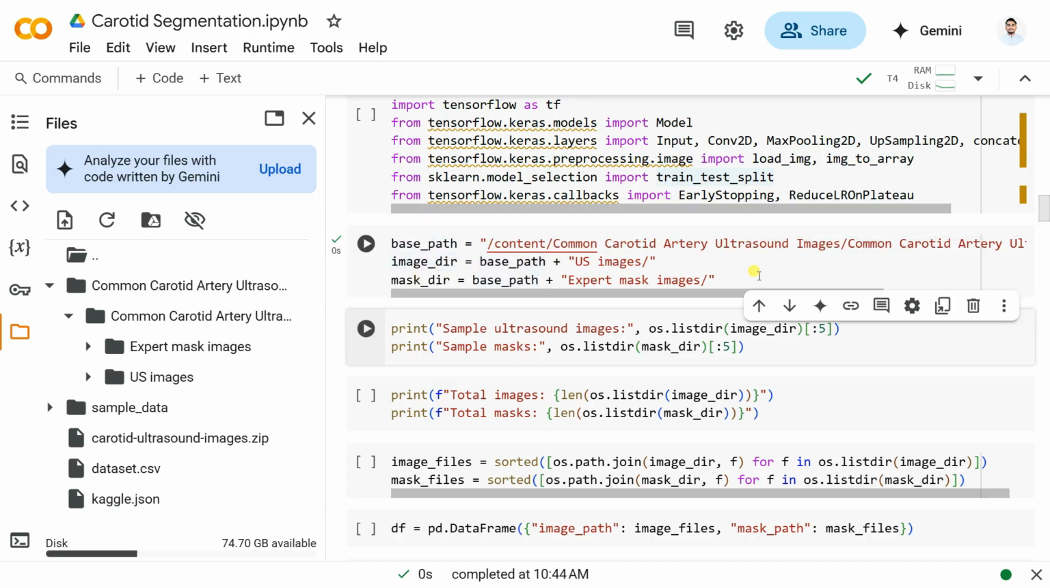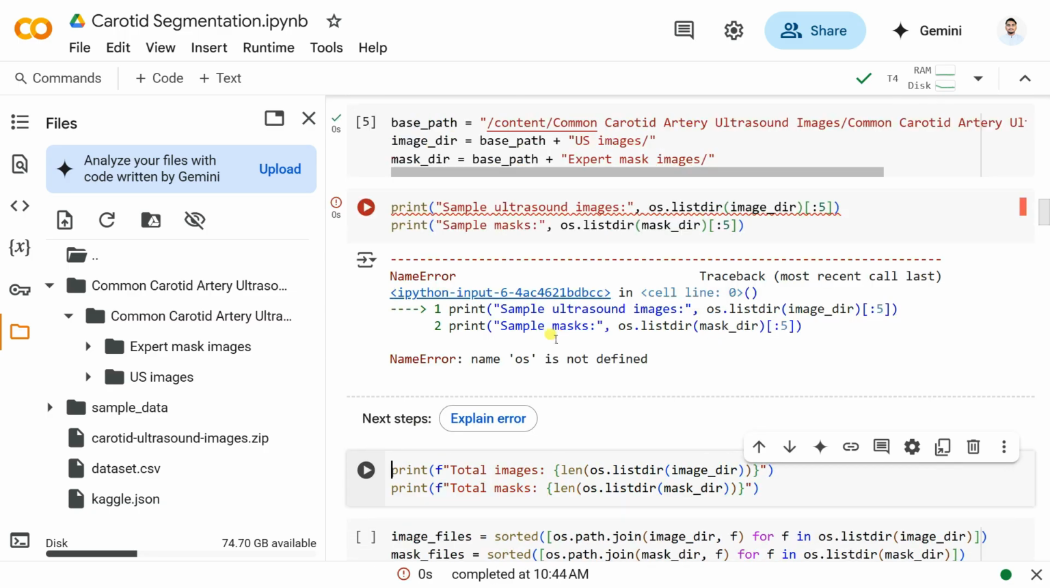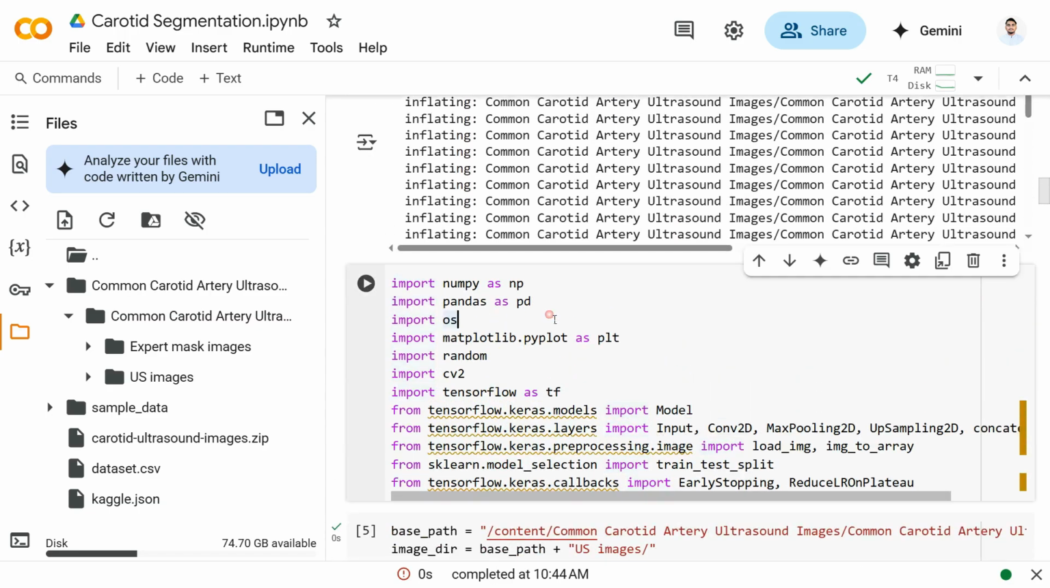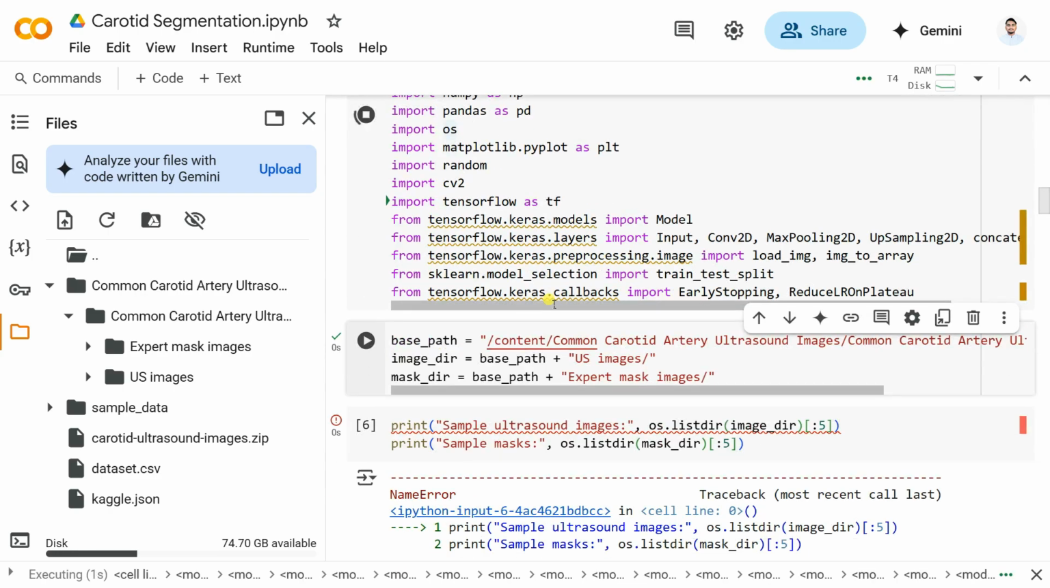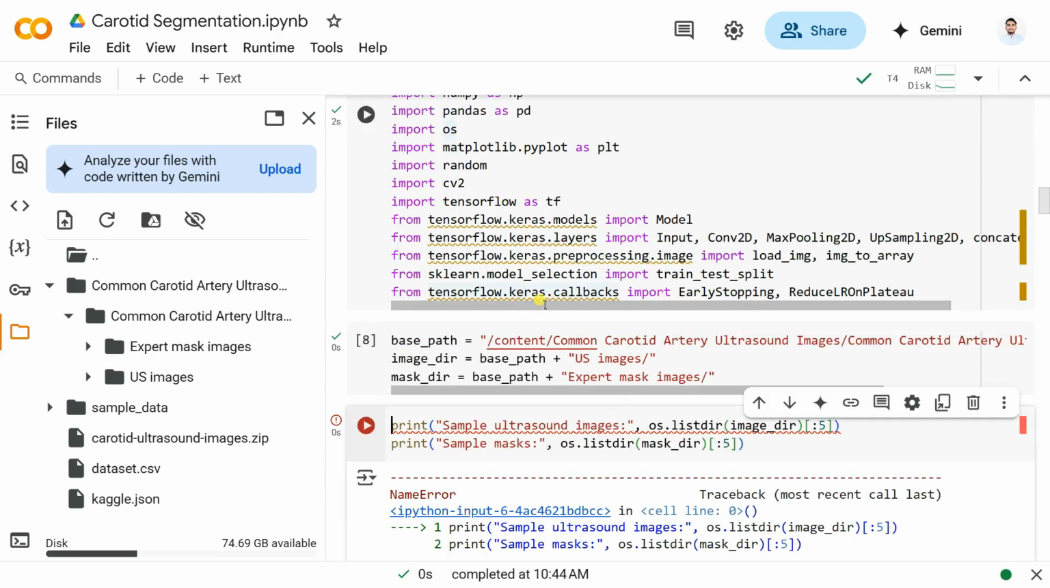So I can simply go in and press Shift+Enter, as simple as it is. Now we can see an error: "name 'os' is not defined", because you're not running the first cell. So make sure you're running the first cell, and after that go to the next ones.